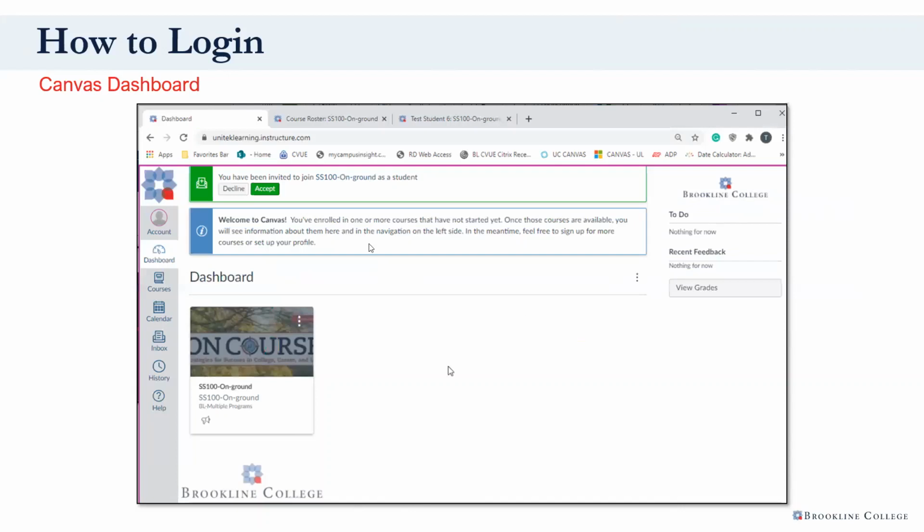Now, when you get in here, you won't have anything on your dashboard. There will be no course there. This is just an example of what it should look like come start day, okay? We actually expect that we will add your classes to Canvas on the 10th, so you'll get a little bit of a preemptive view of those classes, okay?